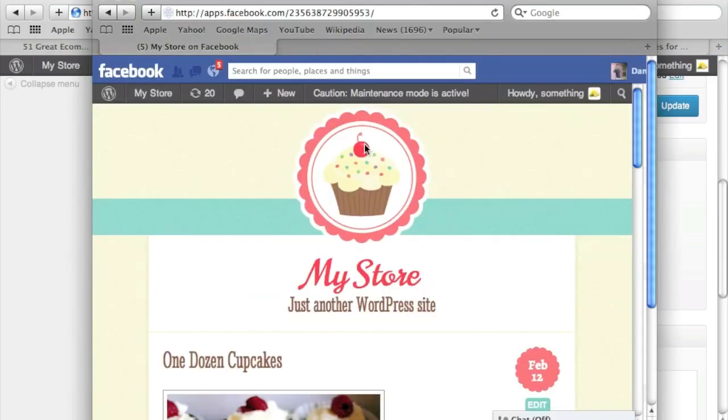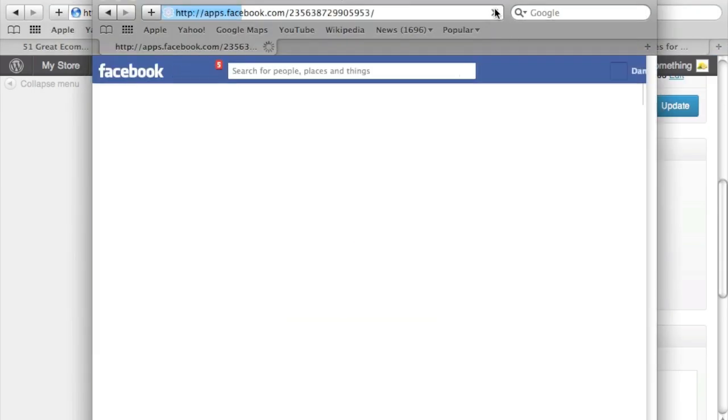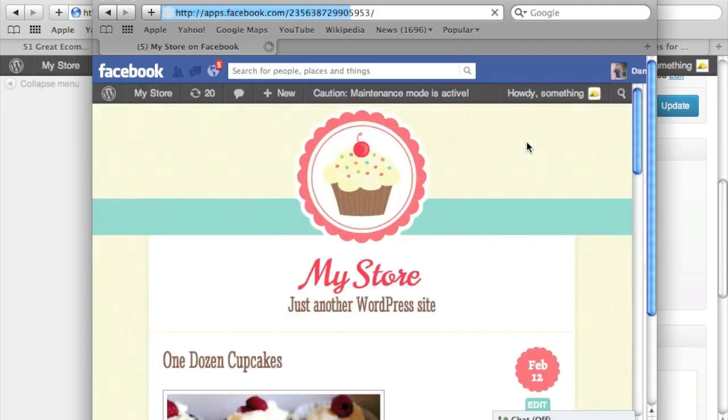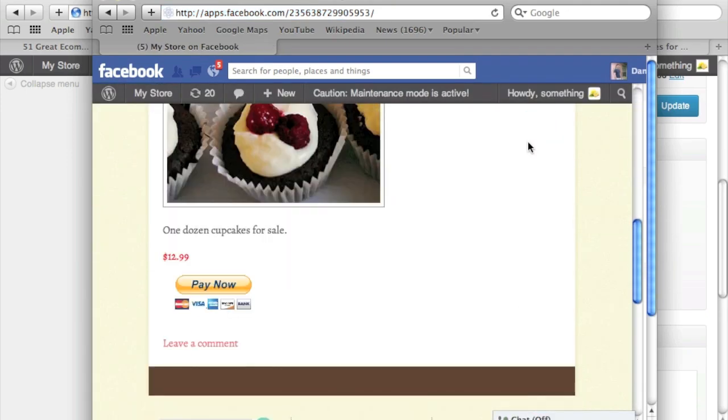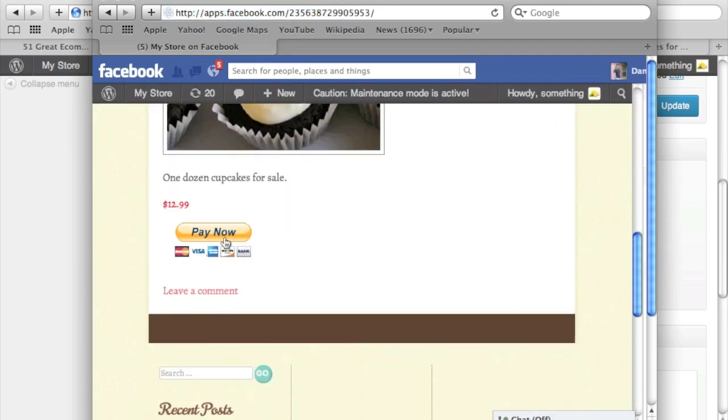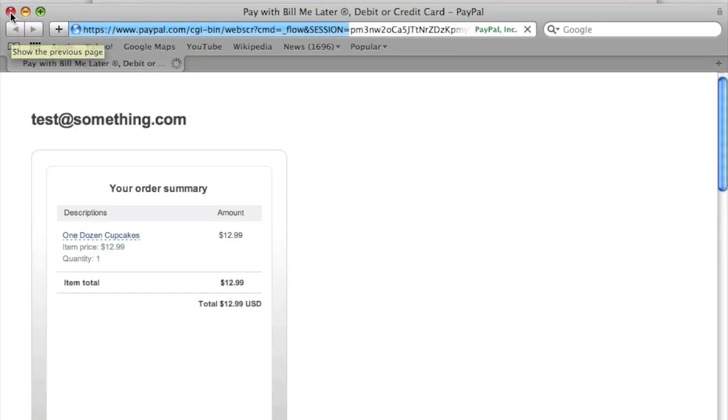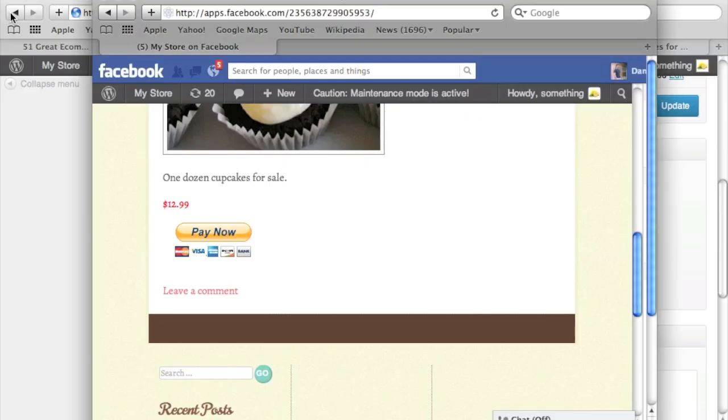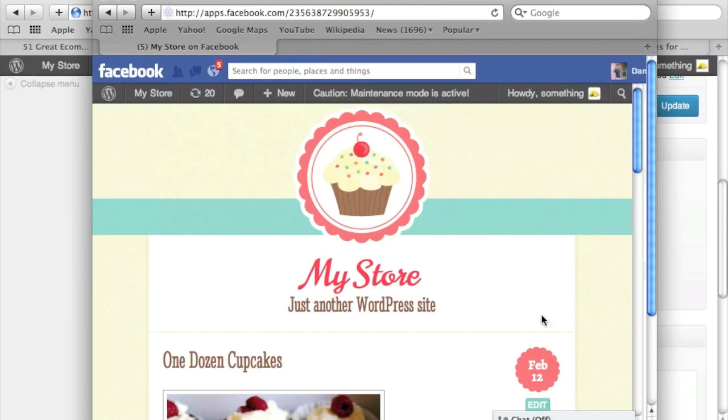We're going to go back to my Facebook store, and we're going to click on refresh, and as you can see, there's the PayPal button. And now when I click on it, it's actually going to open up PayPal in a new window. See? So that's one way of doing it.